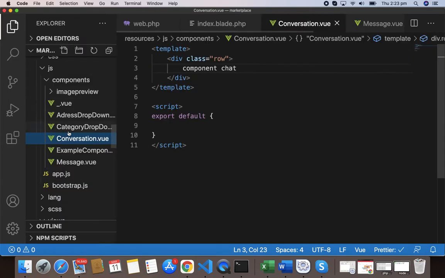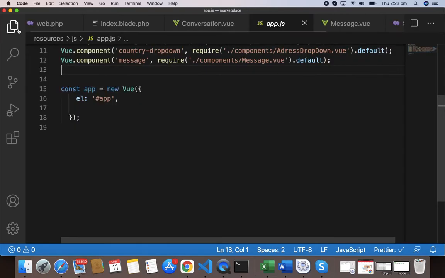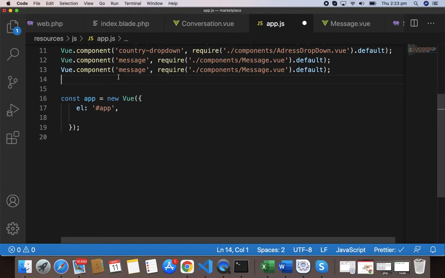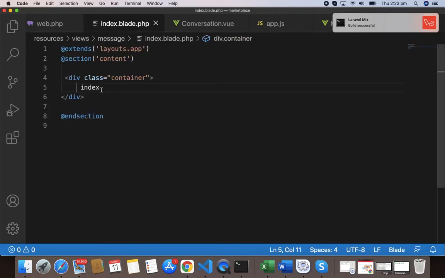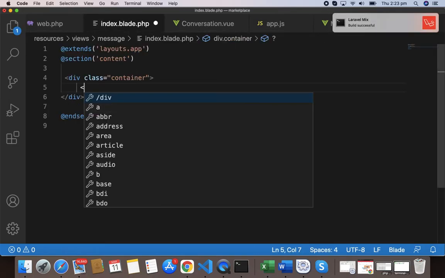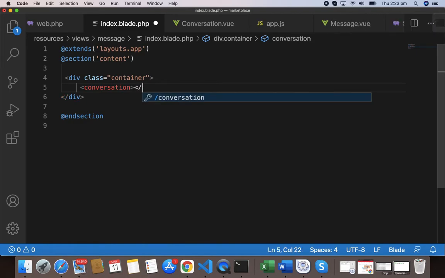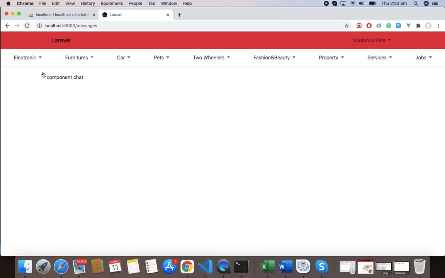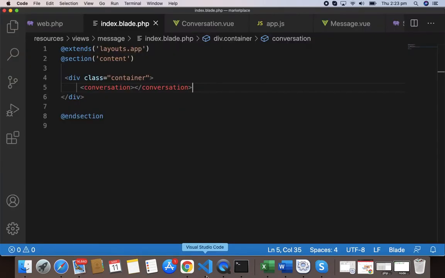Now we need to register this component here. I'll copy one of these and paste it just below, and write conversation. Copy this conversation, and let's go to index, and here we'll load this component conversation. So we load it here. Now we should see the chat component, everything is fine.